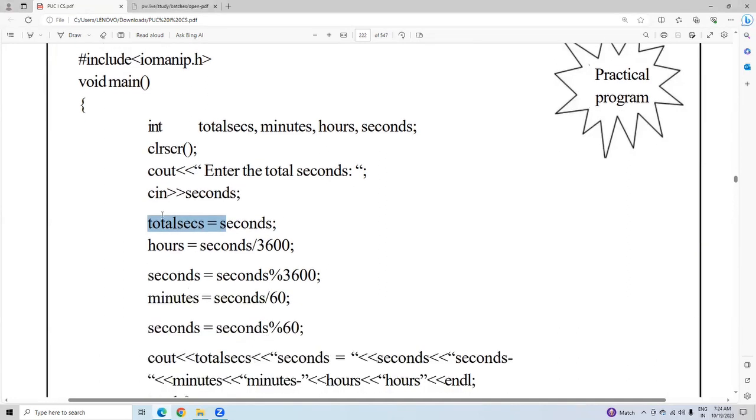How to calculate hours? Hours equals seconds divided by 3600. Whatever quotient we get, the decimal part will be discarded, and the integer part left over will be stored in hours. Similarly, to calculate seconds, we do seconds modulus 3600, using the modulus sign. The percentage sign is called modulus, which is used to get the remainder of the division. The remainder will be assigned to seconds.